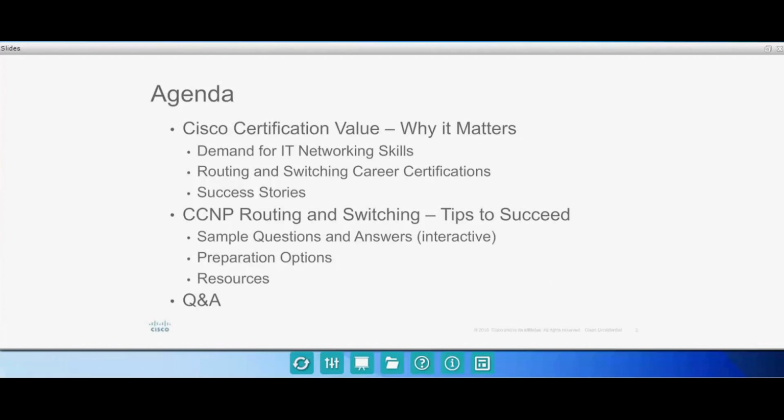I'll talk about the value of certifications from our industry survey metrics. Don will be sharing a few of the success stories from some certified individuals, so you can get a direct perspective from these folks. And then we'll switch over and focus on the routing and switching CCNP certification that I know many of you are considering or may have already started to pursue.